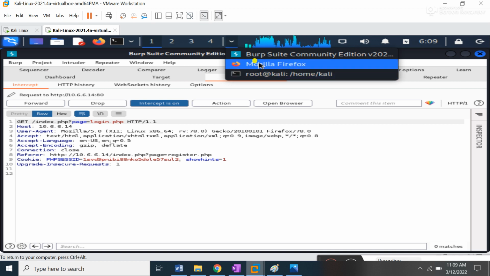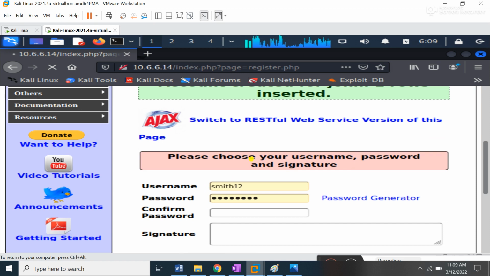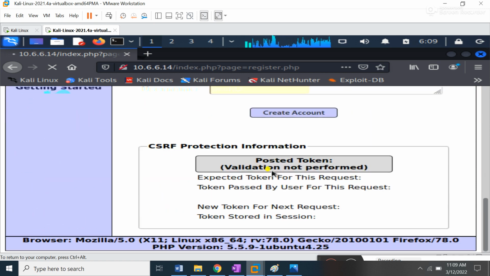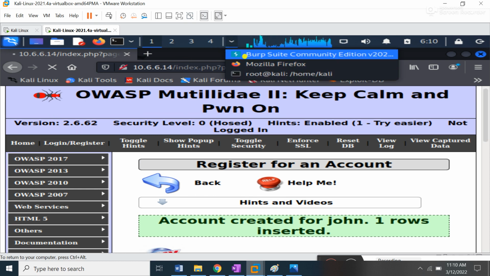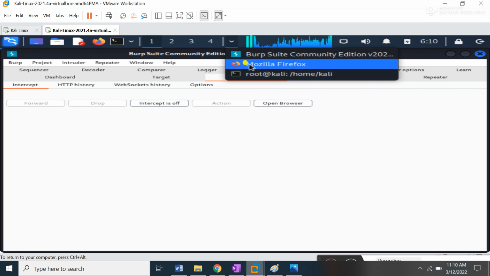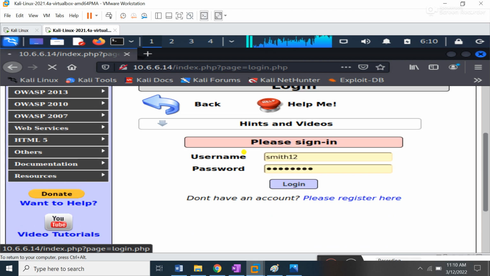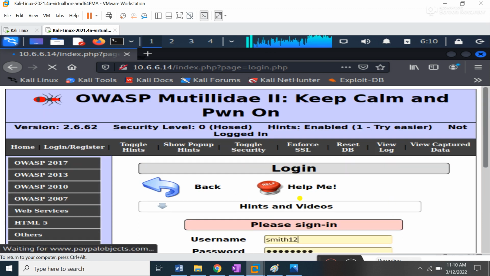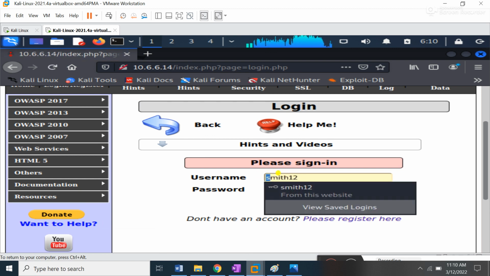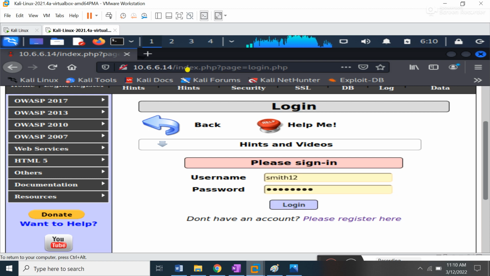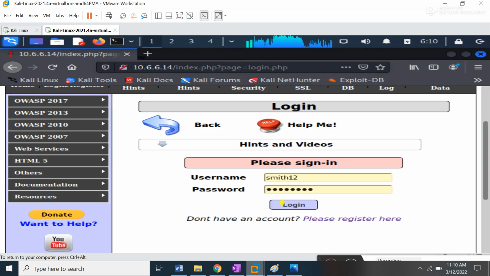Okay, I'm going to click on login, and first of all, I will log in as this user, that is Smith12. I'm going to turn on my proxy first, and now I will move here and click on login. Now you can see the login window is present. I put in any username that I created previously. Right now I put in the Smith username and the password of Smith, and now I turn on the proxy and click on login.